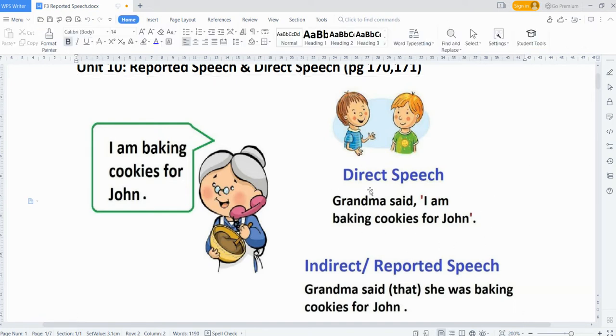When you use a direct speech, as you can see here, you use the same words used by the original speaker, by the grandmother. So the grandmother said, "I am baking cookies for John." You use the exact same words. And then you also have quotation marks in your sentence, the one in red. Number two, you can use an indirect speech, or you can also call it a reported speech.